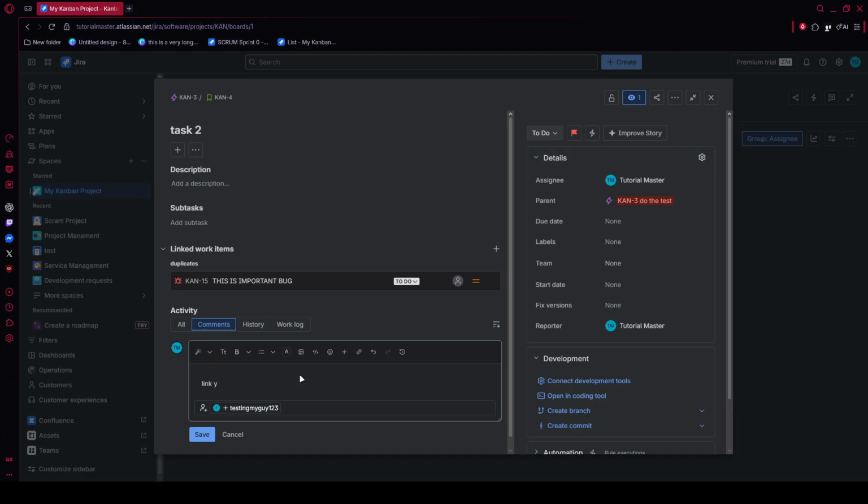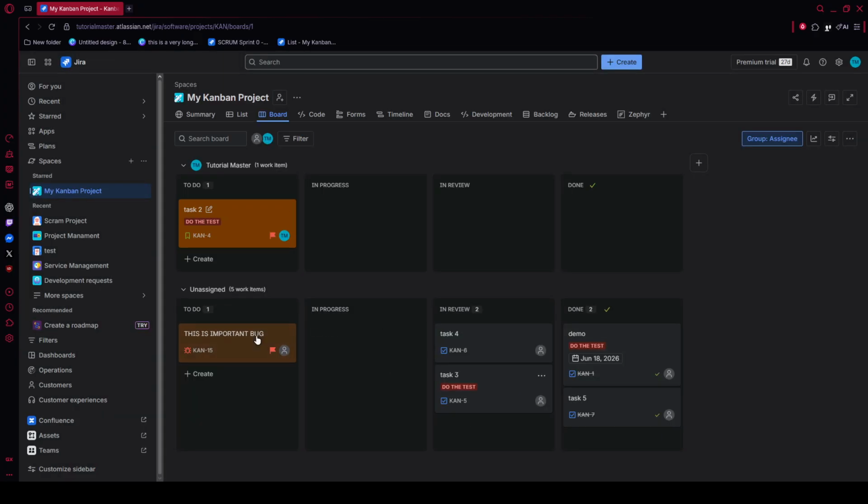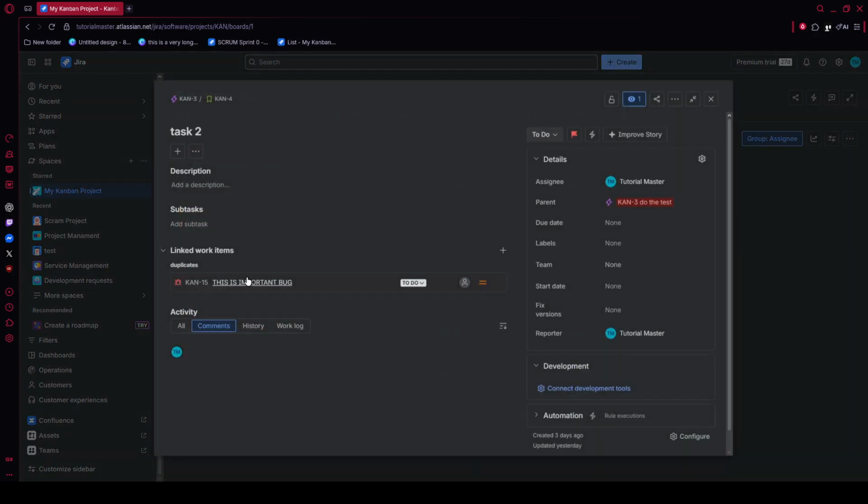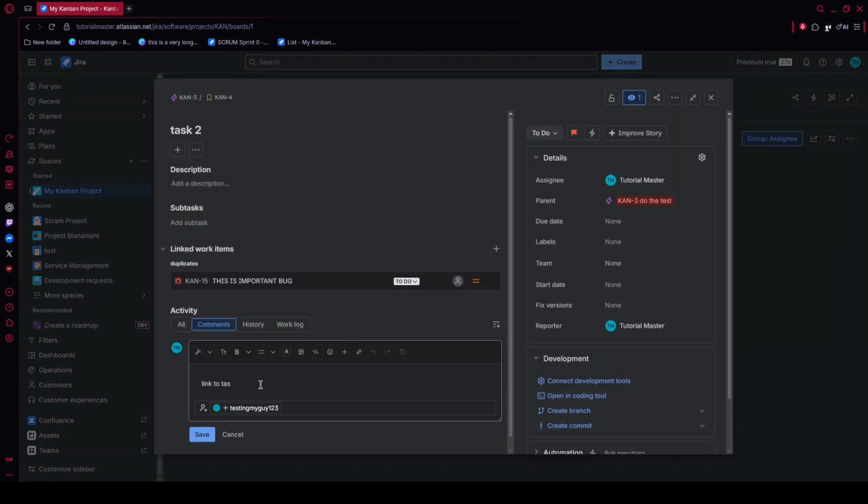The fastest method is to type the issue key of the ticket you want to reference. For example, if you already know the key, just enter it normally and then press the spacebar once. Jira will recognize it and convert it into a smart link. Instead of plain text, you'll now see a richer reference that can display useful context like the issue summary and status. It's a quick way to make your notes more informative without extra formatting.